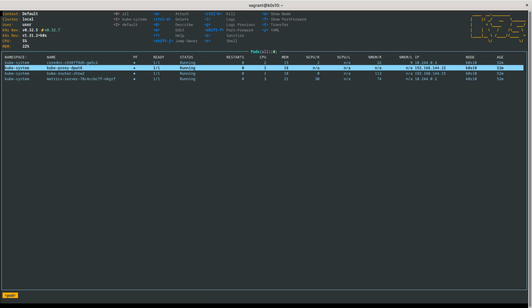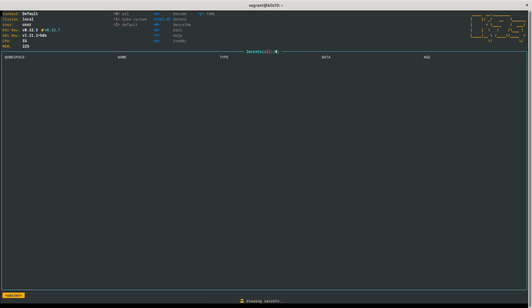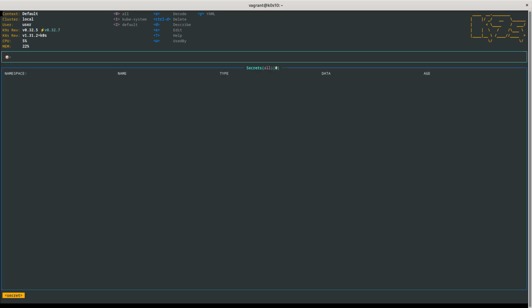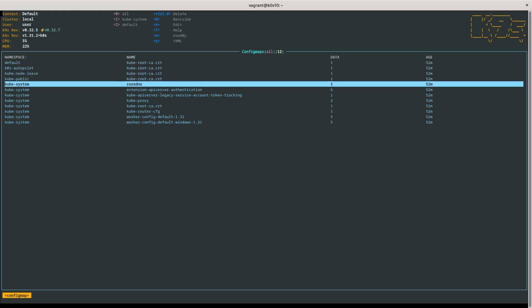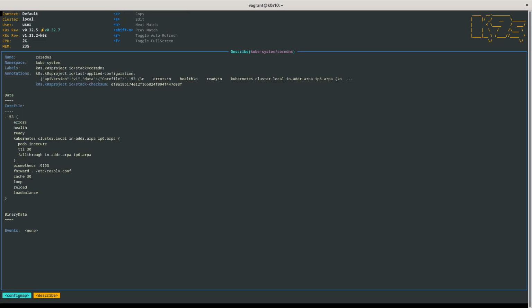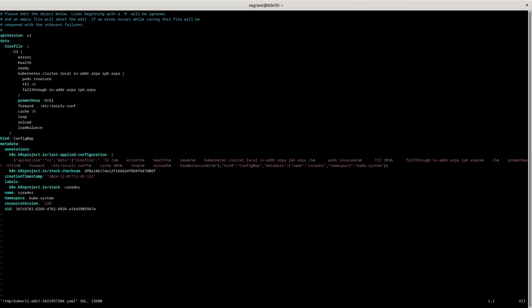For example, you can check if we have some secrets with colon, like here, secret. No secrets, okay. And we can check if we have some config maps with colon configmap, or cm here with the alias. Okay, we have some config maps, and we can check, for example, the config map about CoreDNS, like here. And of course, if you want, you can edit it with e, etc.